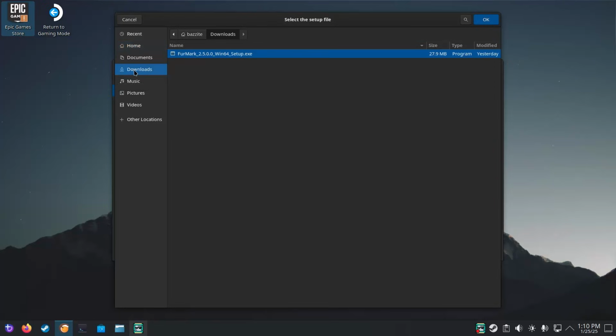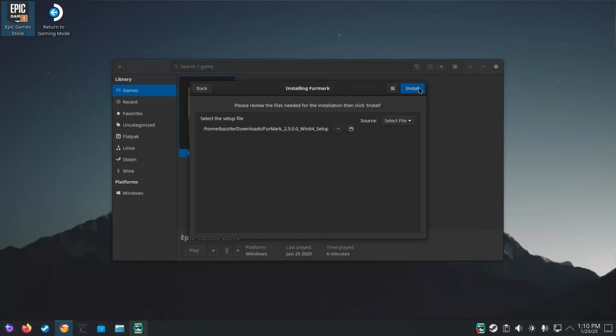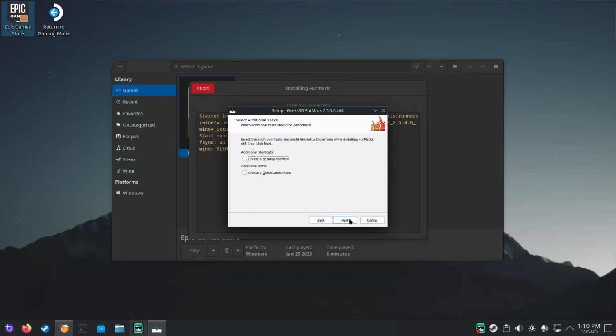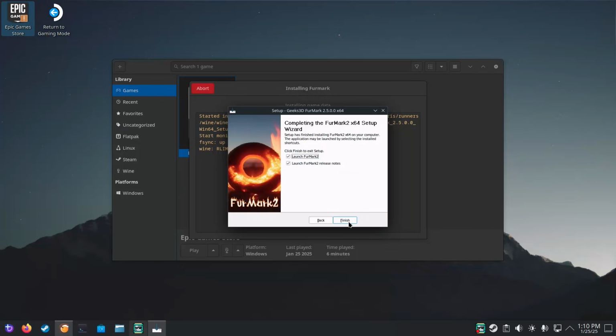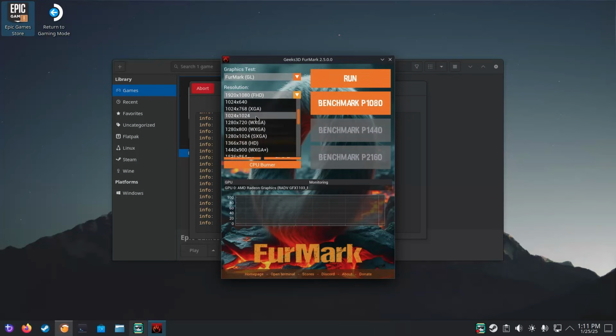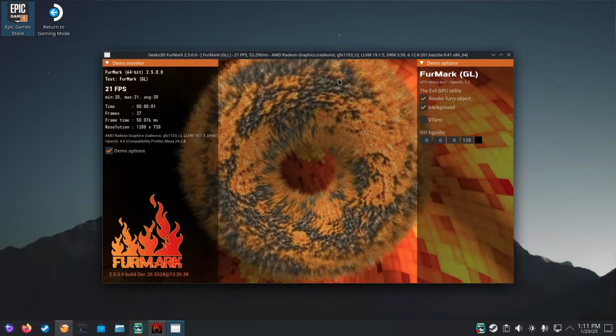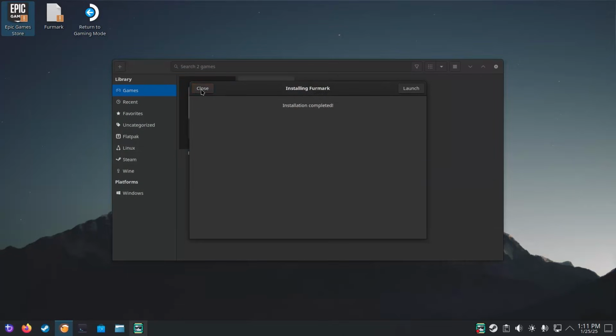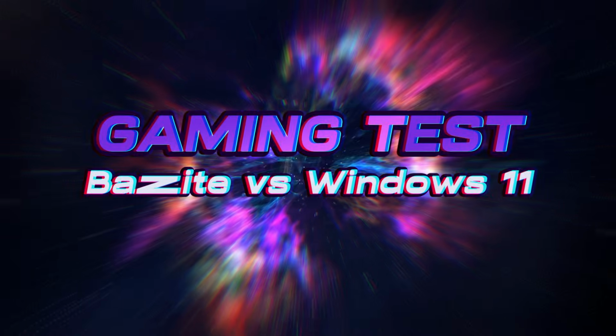For this example, we are installing Furmark, a benchmarking utility for stress testing graphics cards designed for Windows. Click Install and complete the generic setup process. Once installed, your Windows application will be ready to run. You can follow this method to install and play any Windows game on Lutris. So now you know how to install games on Bazzite. Now let's dive into our gaming test.